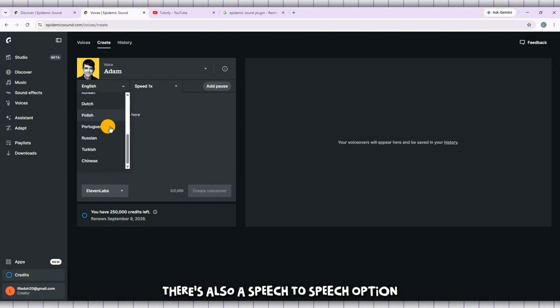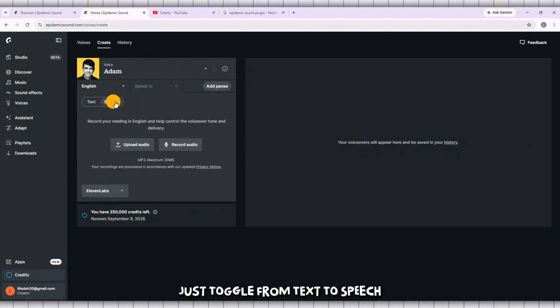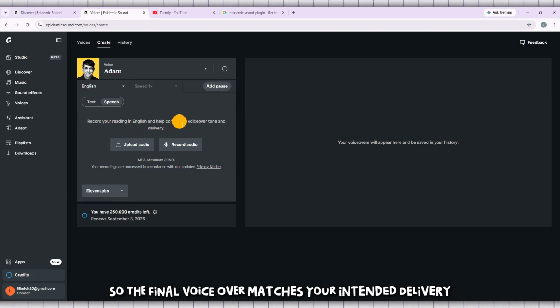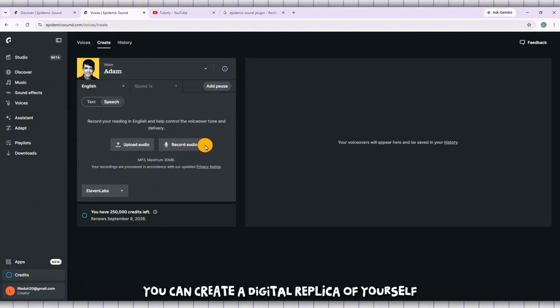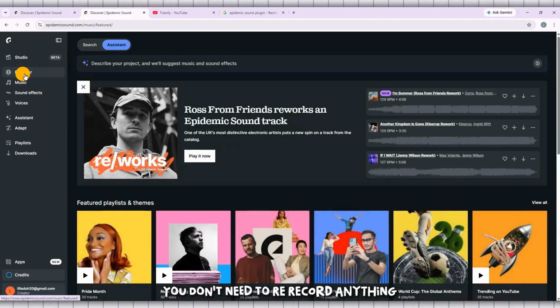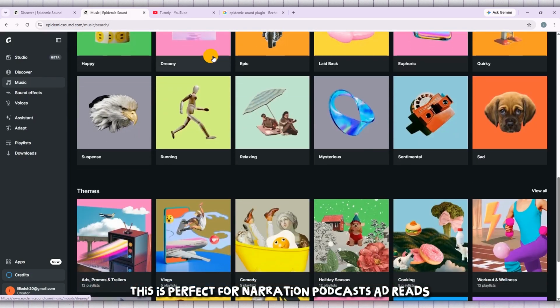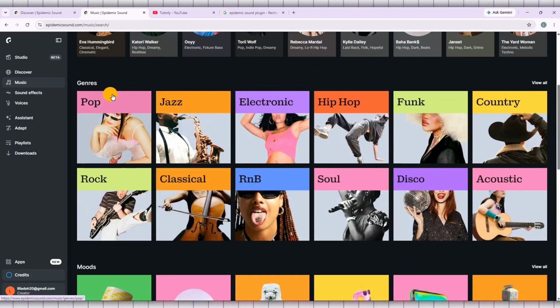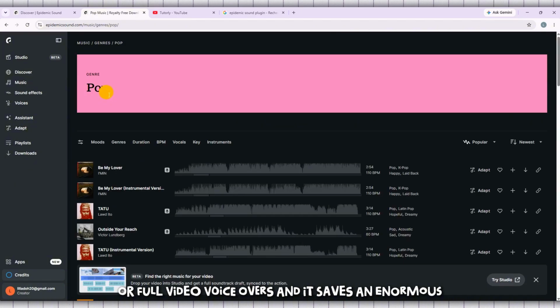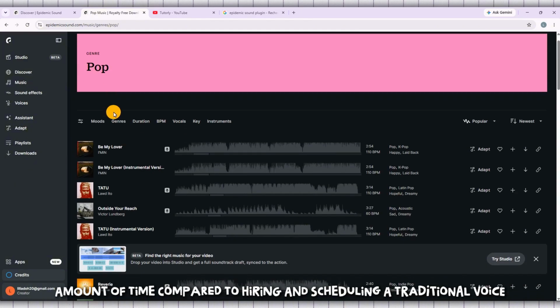There's also a speech-to-speech option if you want even more control. Just toggle from text to speech, and you can record yourself reading a section of your script. The AI will use your recording as a reference for tone, intonation, and pauses, so the final voiceover matches your intended delivery, even in a different language. And if you'd rather use your own voice as the actual voice model, you can create a digital replica of yourself and reuse it across projects. If you ever edit your script afterward, you don't need to re-record anything, since the voiceover automatically updates to match the new wording. This is perfect for narration, podcasts, ad reads, or full video voiceovers, and it saves an enormous amount of time compared to hiring and scheduling a traditional voice actor.